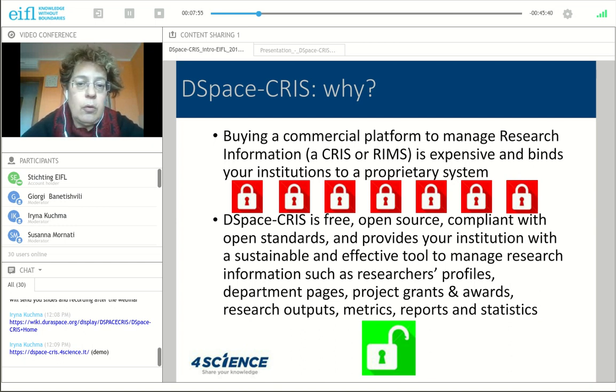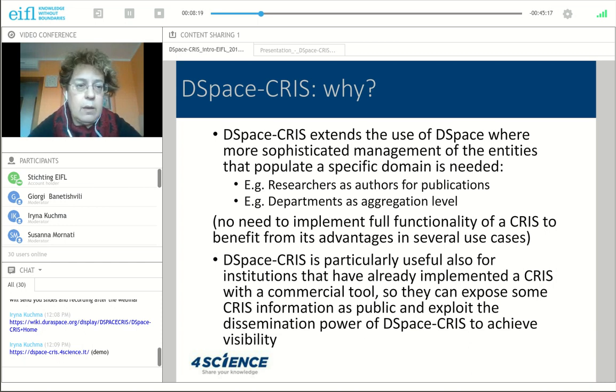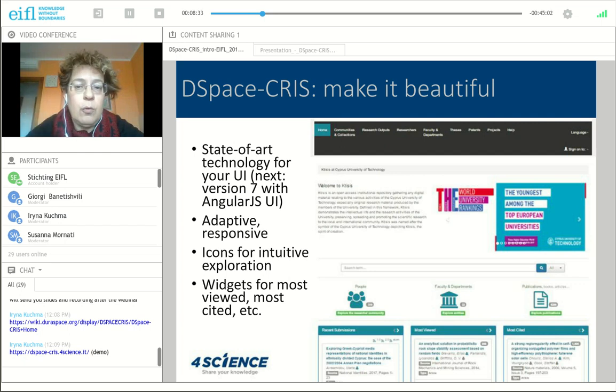And so this provides your institution with a sustainable, effective tool to manage all research information, which includes researchers' profiles, department pages, projects, grants, awards, research outputs, patents, metrics, and all the reports and statistics. I will just show you very small examples, but then you will find the links to go deeper into it. The reason I have already explained, so I will skip this slide. It is also a beautiful tool. Being free and sustainable doesn't mean that it should be ugly.